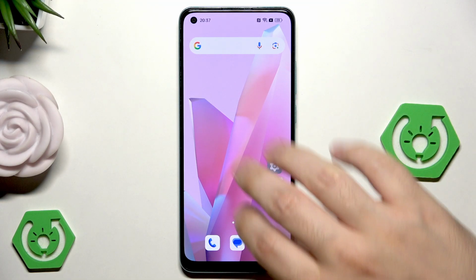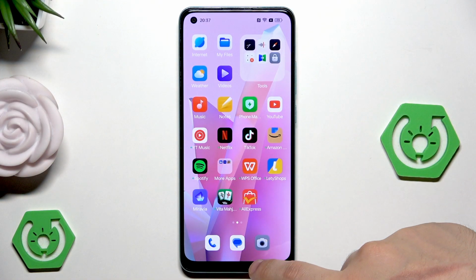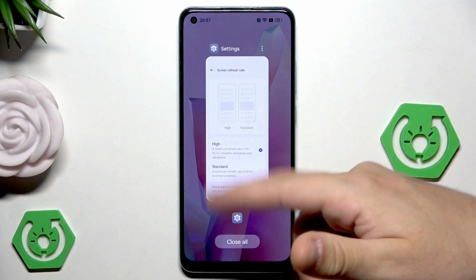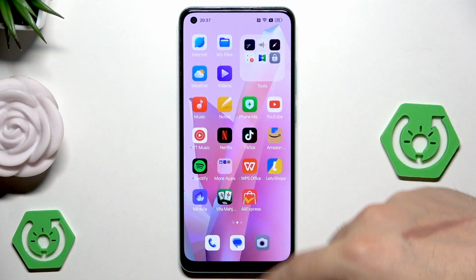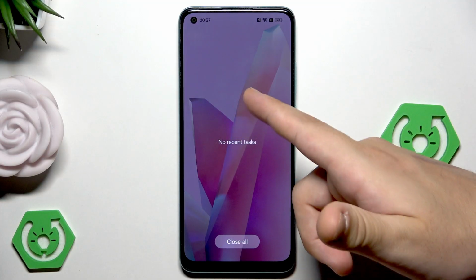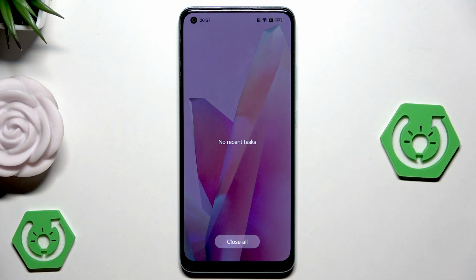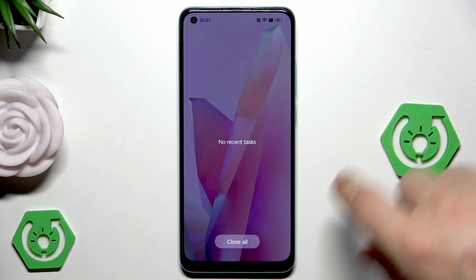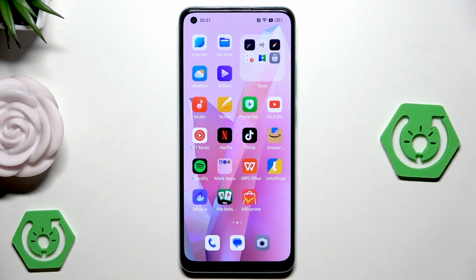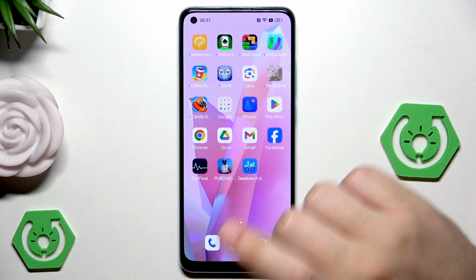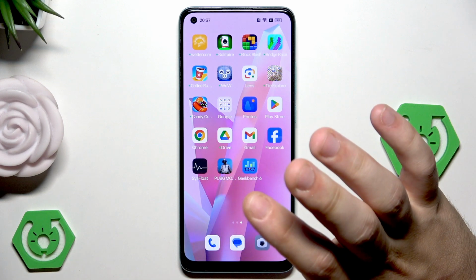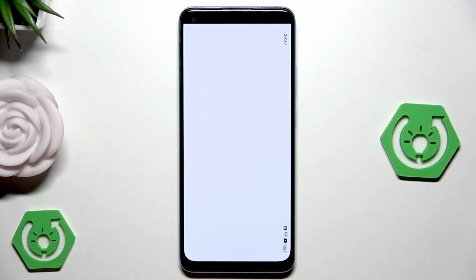Also, before gaming, it's good to open up the recent apps and close all of them. Currently I don't have any, but you can do it before and simply close the apps that are running in the background because they are not necessary during the gameplay. And when you close those apps, the RAM gets freed up a little. So it's also worth doing. And now we can open up our game.